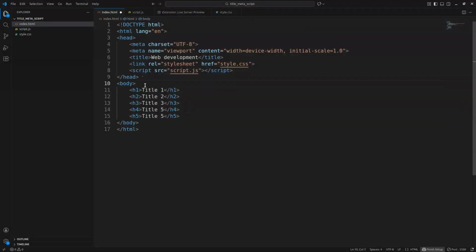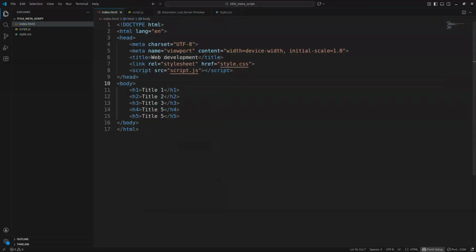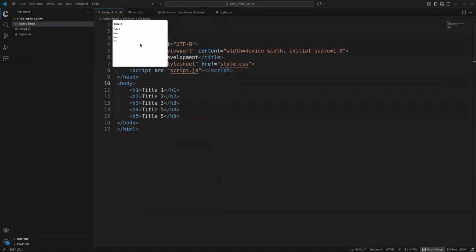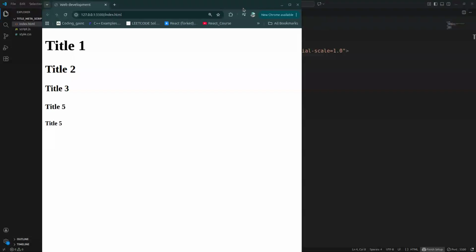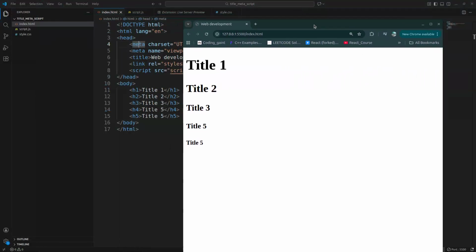Okay, let's execute it. So we will open with live server. Here you can see the output. Each one is the biggest, as I mentioned earlier, then title 2, title 3, title 4, and title 5.